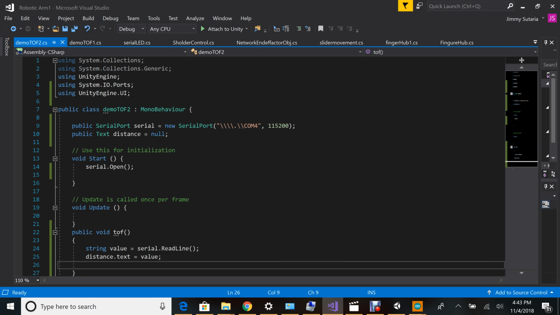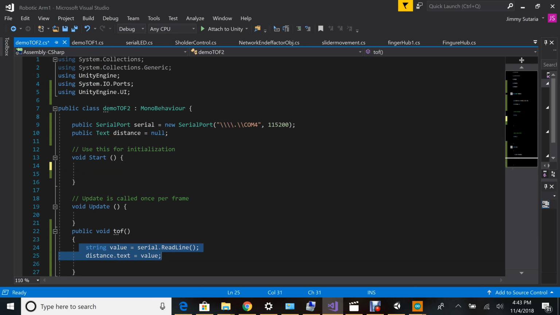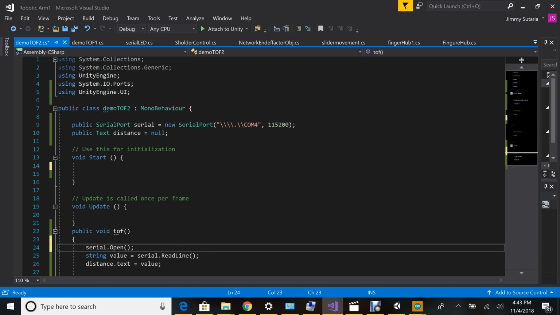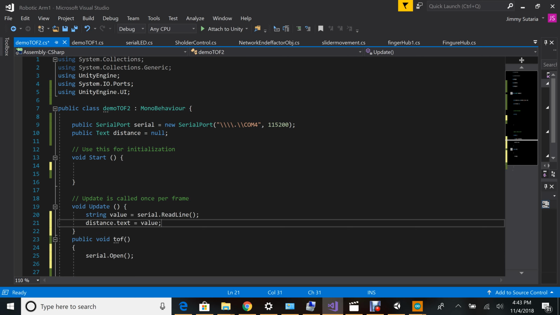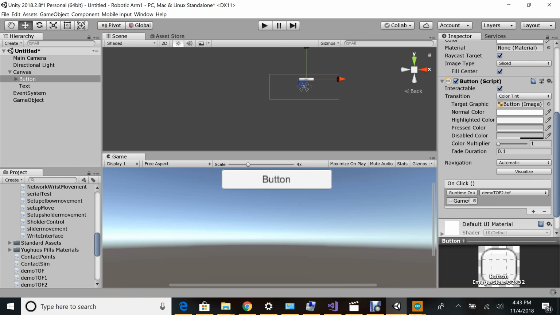What I did here is I called serial open in the start, so I cut it and paste it over here. So when I click the button the serial port is opened, and these two lines show the value, and I copy them into the update, so it will update automatically. We saved it, and again we are going to check it.